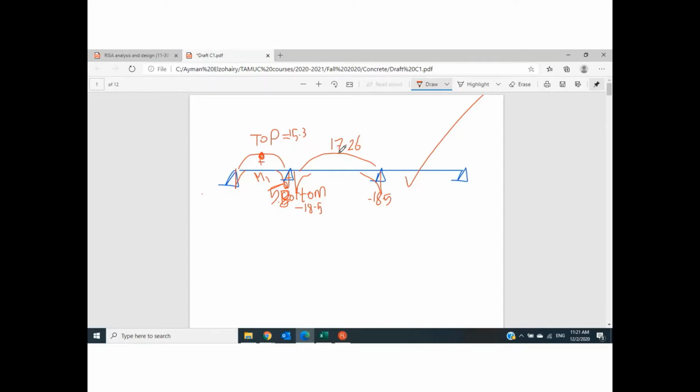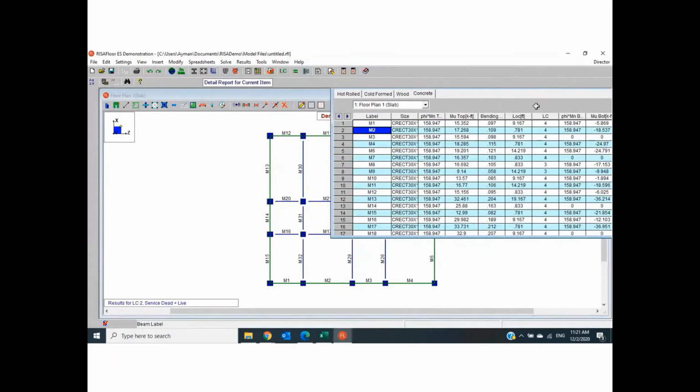Once you get your moment, the next step is very easy. Just M ultimate divided by phi b d square. You can figure out this value. Then you can figure out the value of rho. Then you can figure out the value of area As. Just a piece of cake. But be careful. I understand you will have a question.